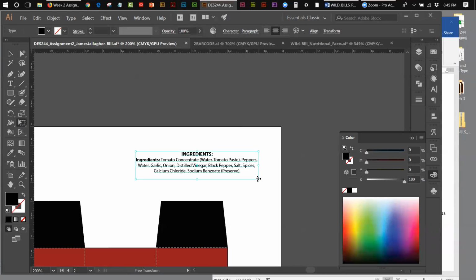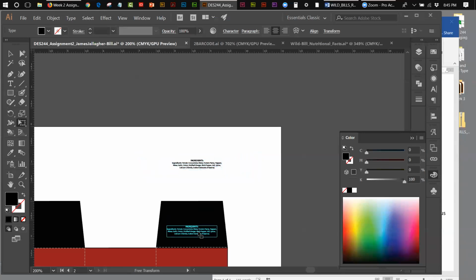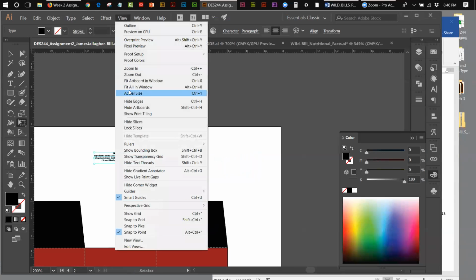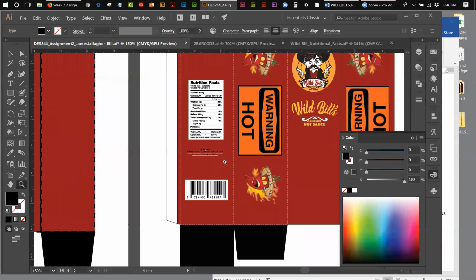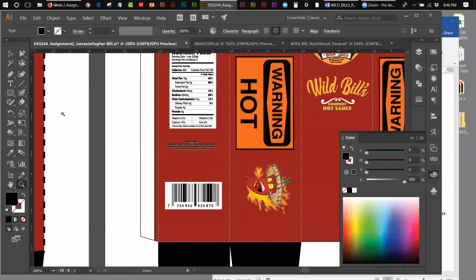Now I'm just going to select this thing and use the scale tool. Hold down the shift key, and I'm going to make this thing smaller. This doesn't have to be very big. That's the whole point. It just has to be there. That's probably a good size. So now, View, Fit Artboard and Window, and I'm going to bring the ingredients down right about there. Let's zoom in on it and take a look. Okay, so there's my ingredients. I could possibly make it a little bit bigger.